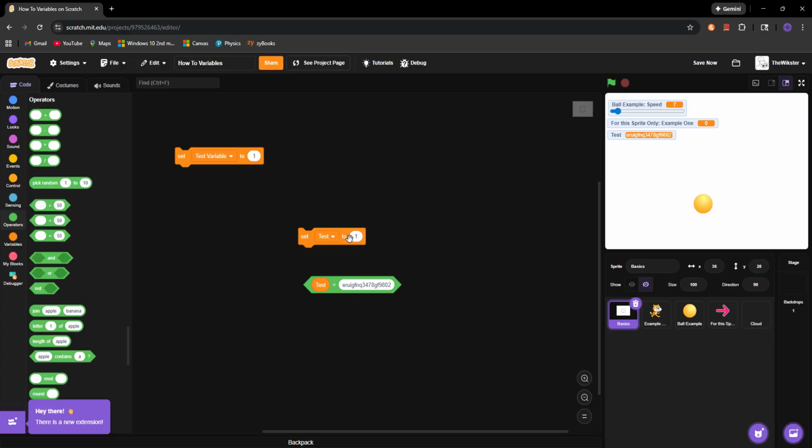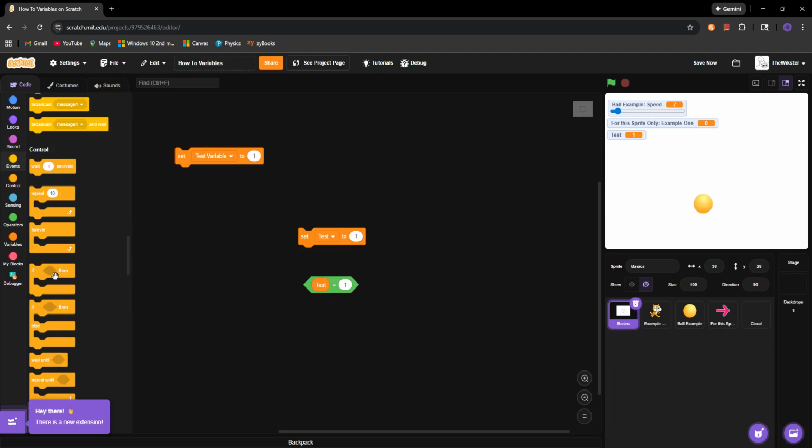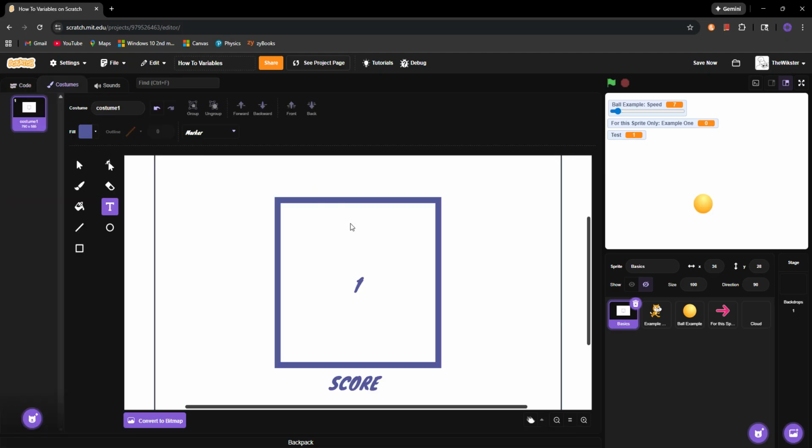We can set test to 1. It's going to show us false. And this is very useful if you want to make a game because you can do if then, or you can do statements like that. Now, that is the basics of variables. It's a jar to store values in.